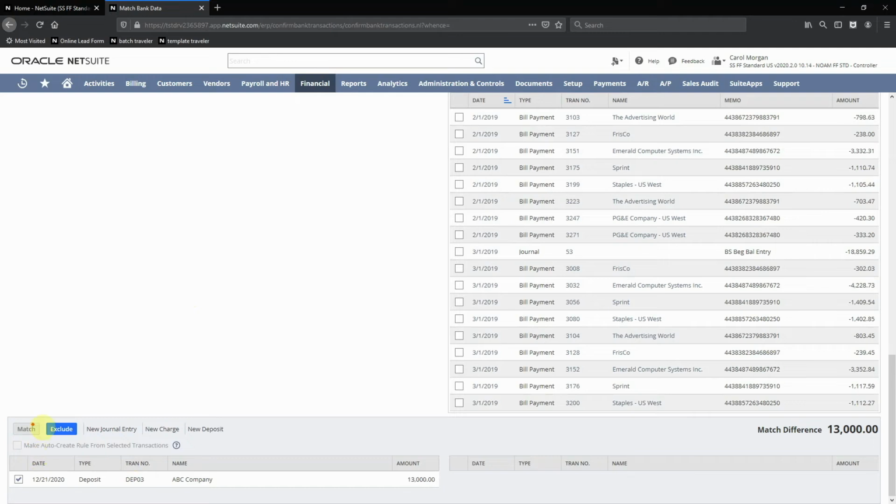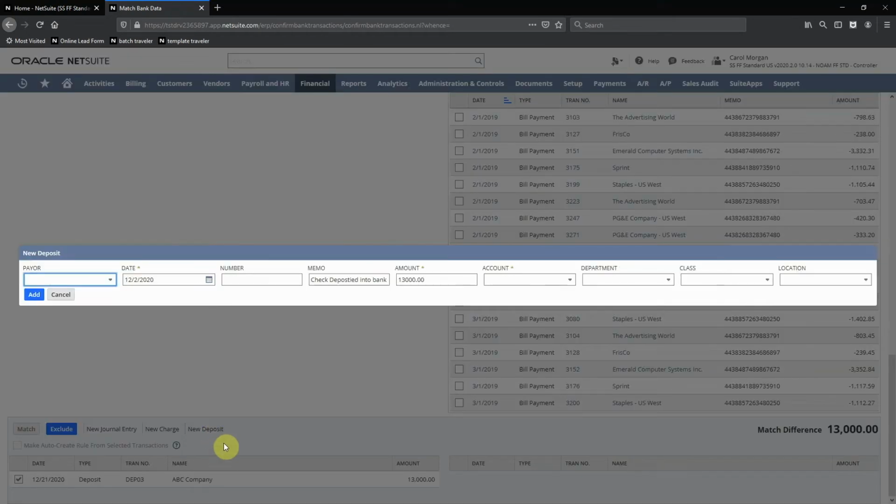So down here, if you wanted to exclude it, you can exclude it. But in this case, create a new journal entry, new charge, or new deposit. In this case, it's a deposit transaction, so I go ahead and create new deposit.